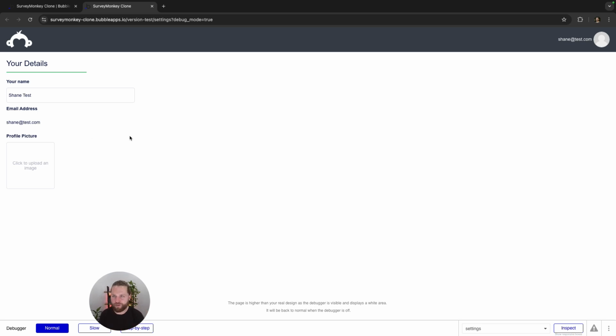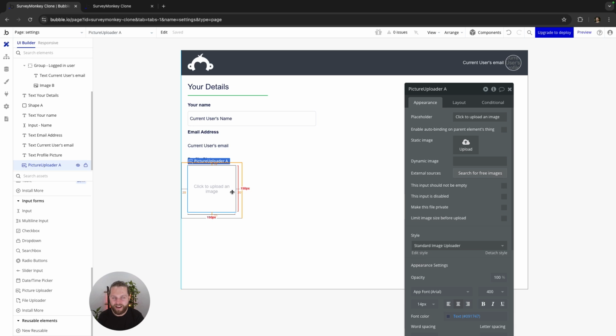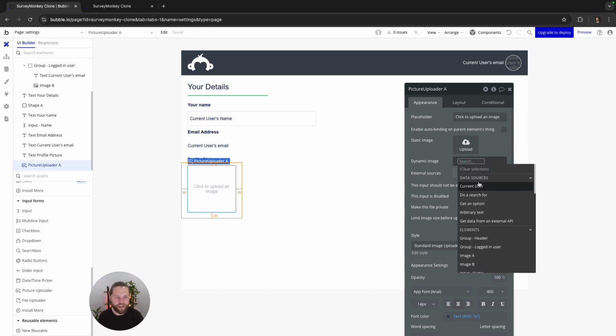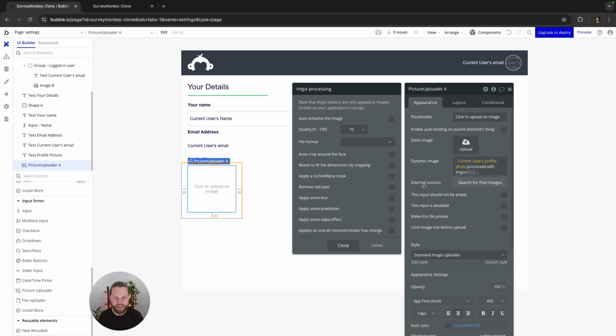So let me do that. I'm going to head to my Bubble editor, and with my profile picture uploader element, there isn't an option to add some initial content per se, but I can choose to display a dynamic image. And the dynamic image that you may have guessed that I want to show is the current user's profile photo. Now, similar to what I've done for the header, I want to process the image with Imgix, and I want to resize to fit the dimensions by cropping.